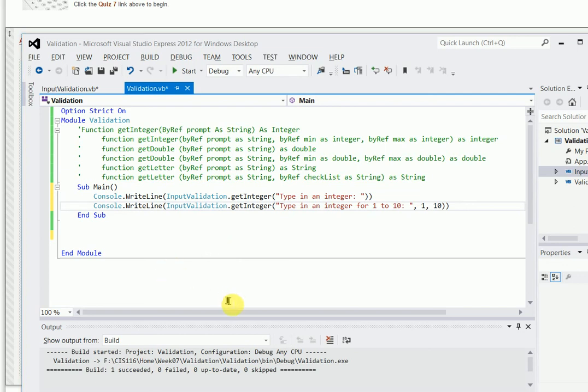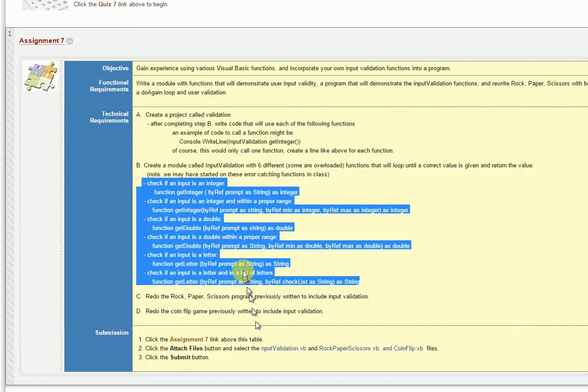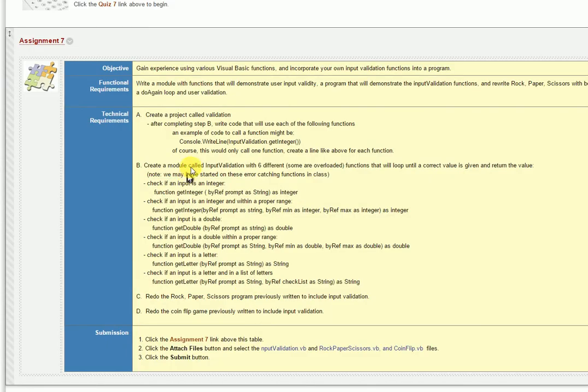That's what the assignment requires. That, let's see right here, that I actually take an example of code to call the function. Okay, you have to have that when you're all done.